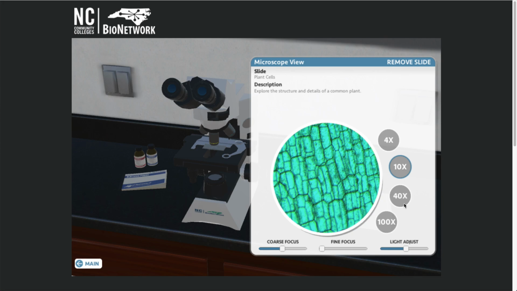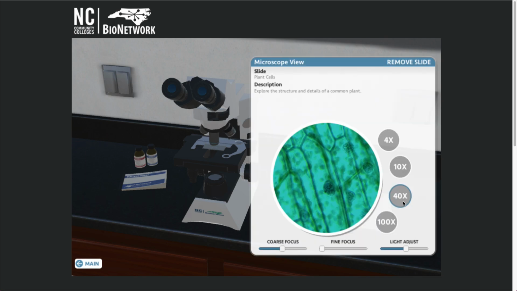The next step, we're going to click on 40x. Step 7 says click on 40x, adjust only the fine focus until the image becomes clear. Adjust the light focus to brighten the image. So we're going to click on this. Now we have 40 times magnification of, remember, plant cells. We're going to adjust the light, and we're also going to adjust the fine focus. Now we can see a little bit more clearly what we're looking at.